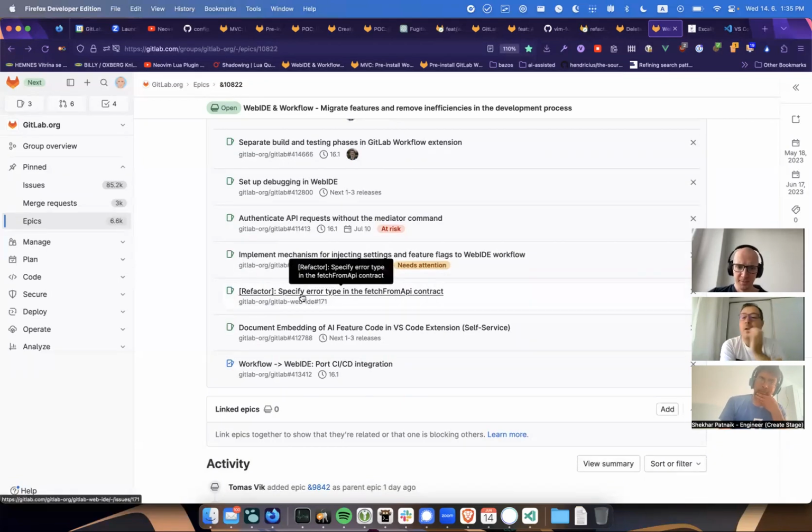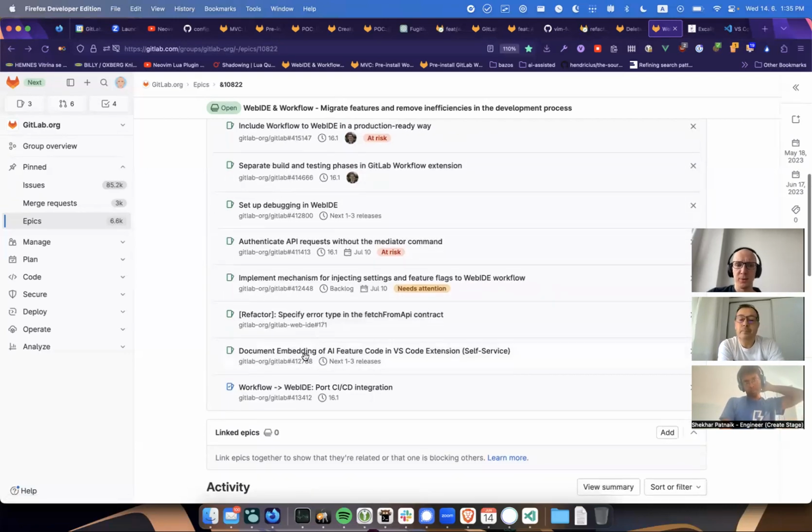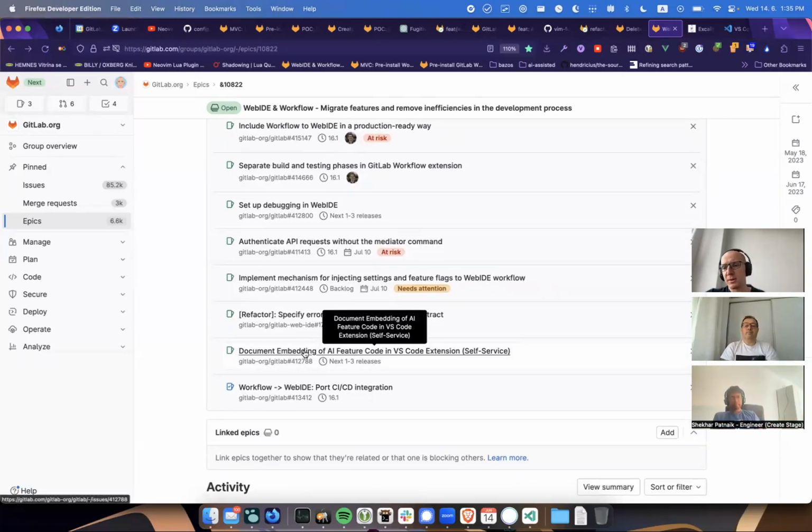And then the last bit, and it's not really that important for us in particular, but I'm going to be documenting what we've done with code suggestions. So when other teams, like explain my code or whatever other new feature will be implemented, they can follow the documentation and implement their own feature.